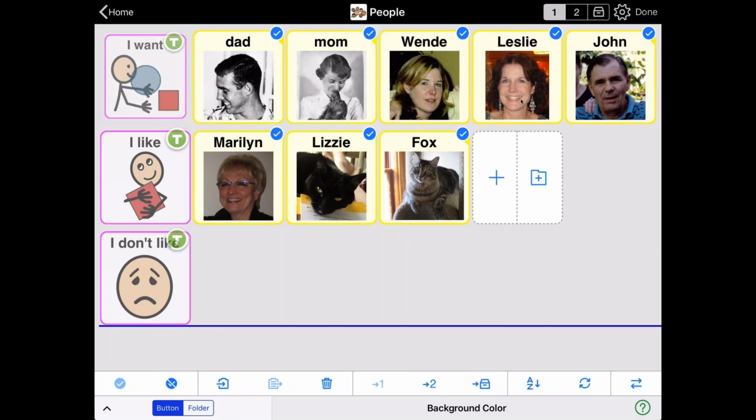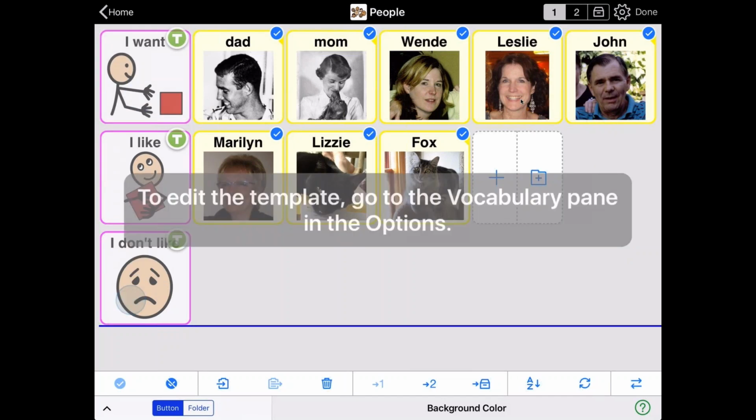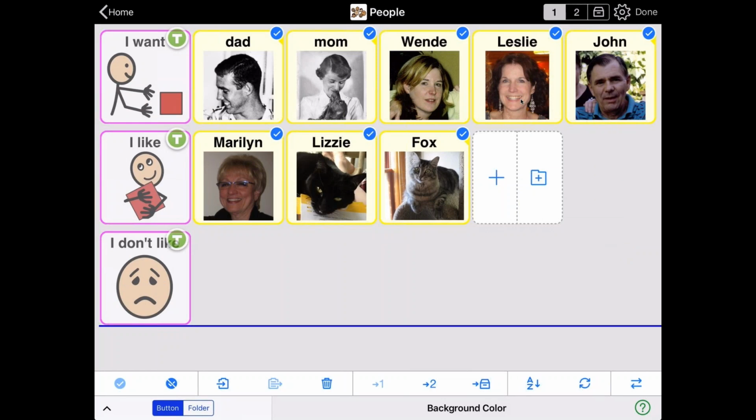You'll notice these buttons here that have a green T on them. I can't select them. They're template buttons, and they were set up so that any folder that was made with this template would have the exact same buttons in the same place. This is to give people consistent access to certain words and phrases. They don't have to search for a particular word or phrase they want to say if it's present in more than one folder.